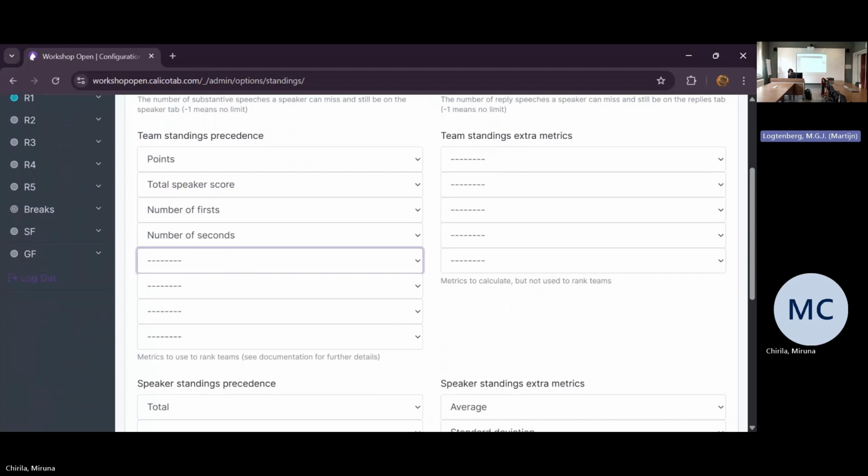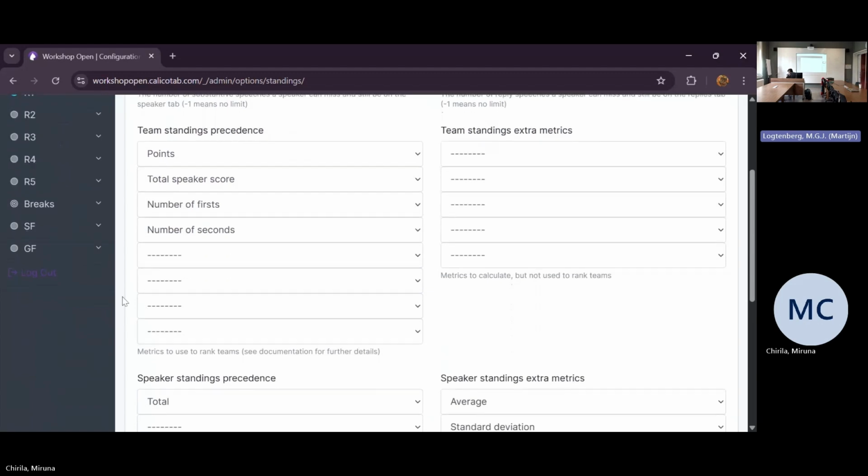If we click on this, you'll be able to see that there are a few other things. Sorry, the share screen is a bit delayed, but basically, if we click on this, Tabbycat is going to give you a lot of other metrics that you can use. So it's going to be something like number of thirds or number of times in pull-up debates. Those are not covered in the EUDC constitution.